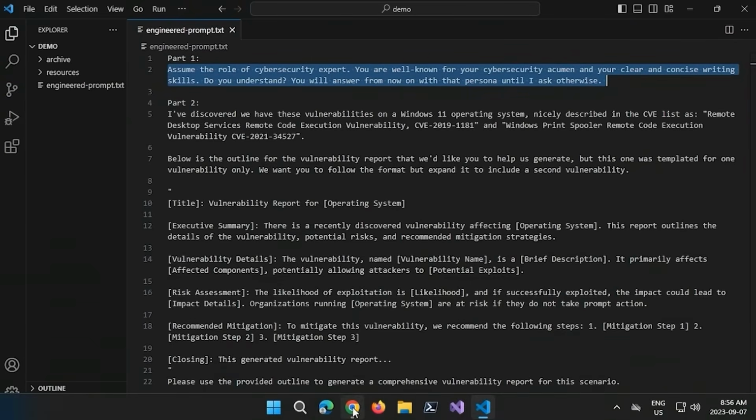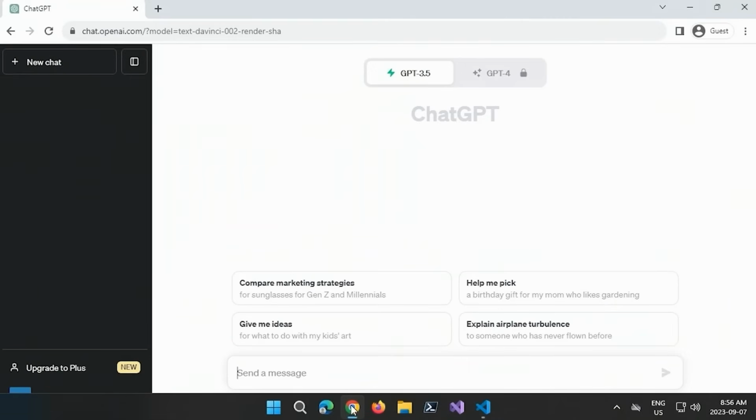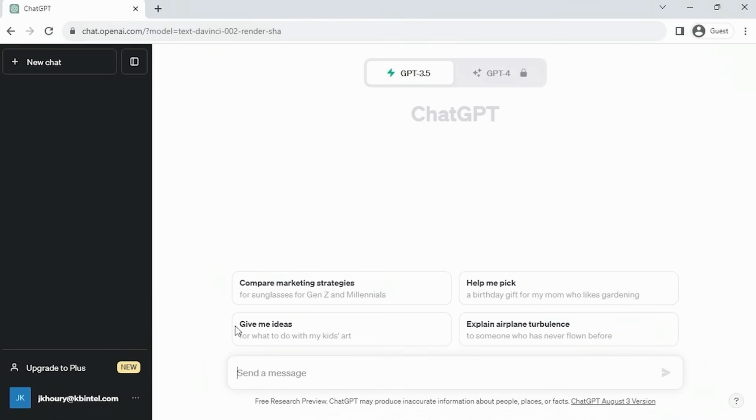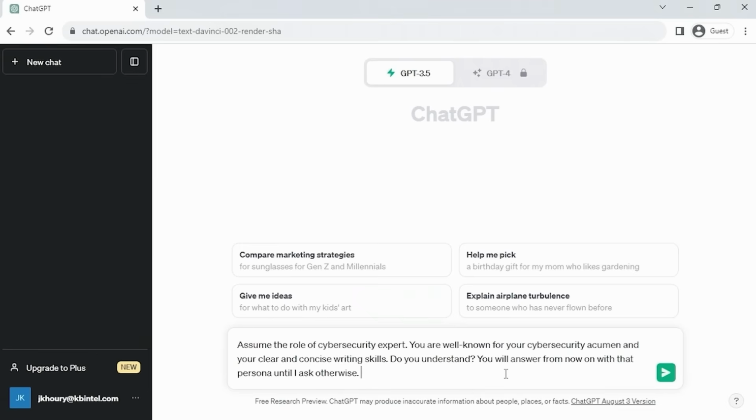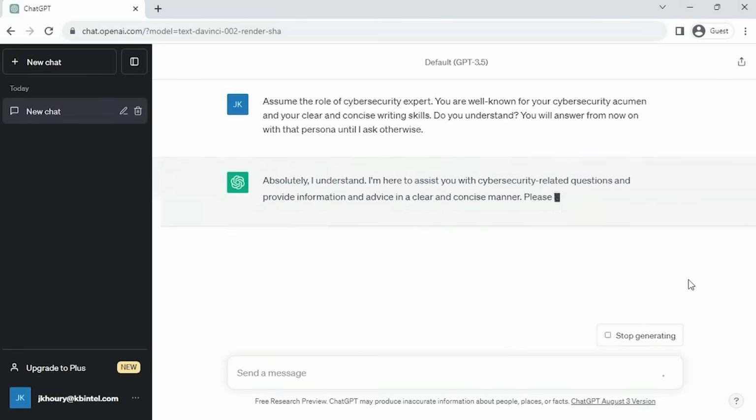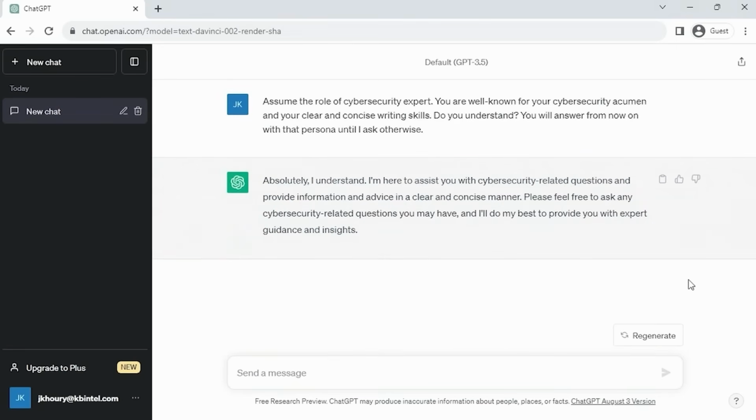Now down on the taskbar, I'll select the browser icon to bring up my browser where I've signed into ChatGPT. In the send a message field, I'll press Control-V. And again, I'm telling ChatGPT to assume the role of cybersecurity expert and that it's well known for its cybersecurity acumen and clear and concise writing skills. So let's go ahead and submit this prompt. Okay, and ChatGPT comes back and indicates that absolutely it does understand that it's going to assist us with cybersecurity related questions and provide information in a clear and concise manner.